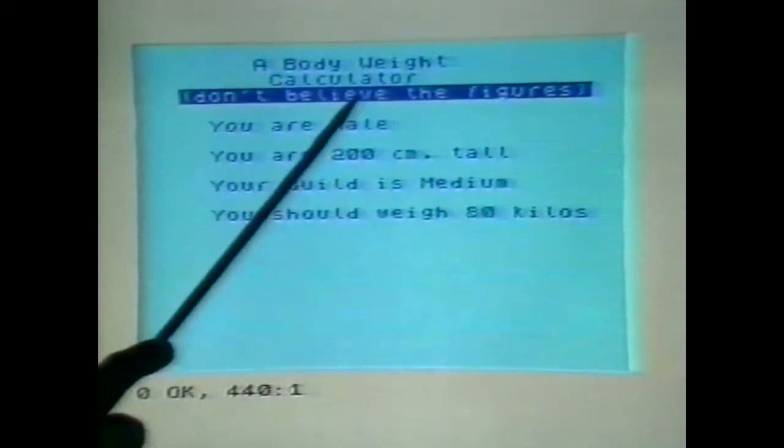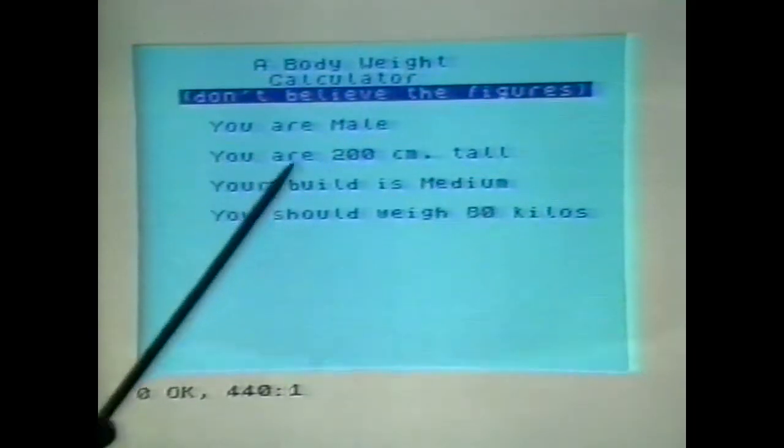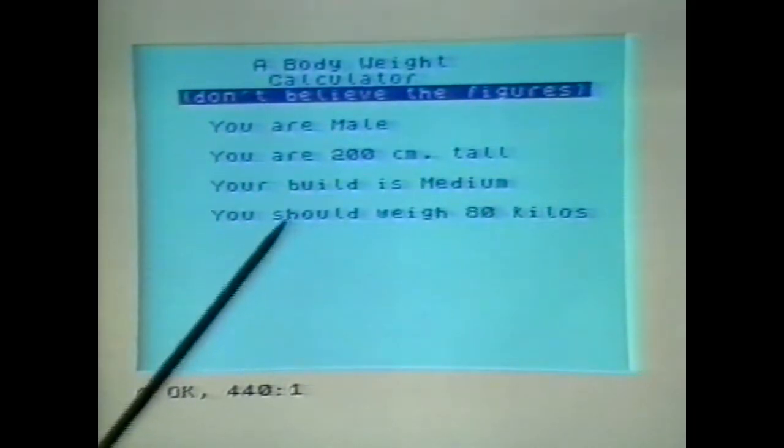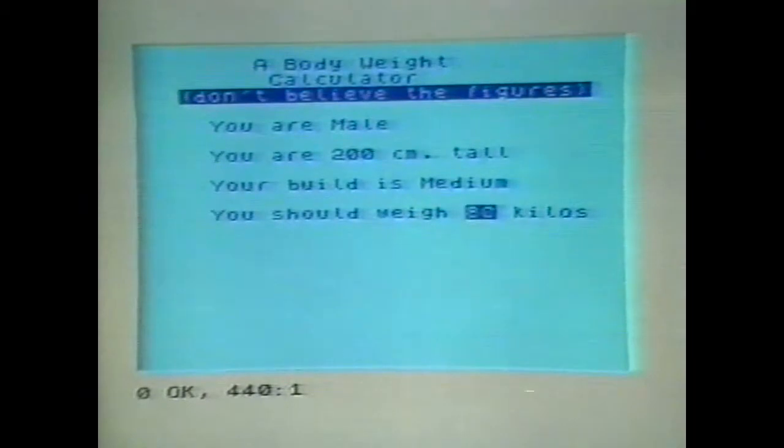Well, that's what the program does. Let's now take a look at the statements we used to do that. If we list the program, we can analyze the statements we used.